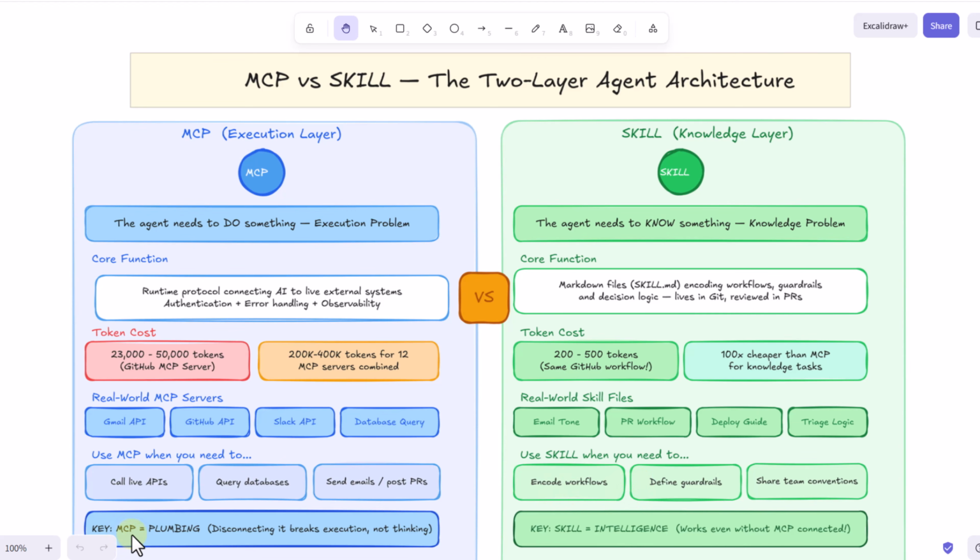Now the key part is that MCP is going to help us with the plumbing. It will help us connect with different systems to pull out the data. So disconnecting MCP is going to break the data flow, but it's not going to break your thinking logic. Whereas skills are basically the intelligence, and they can work without MCP connected. You can pass the data via any kind of means to skills. MCP is just one of the options for the skill to get the data.